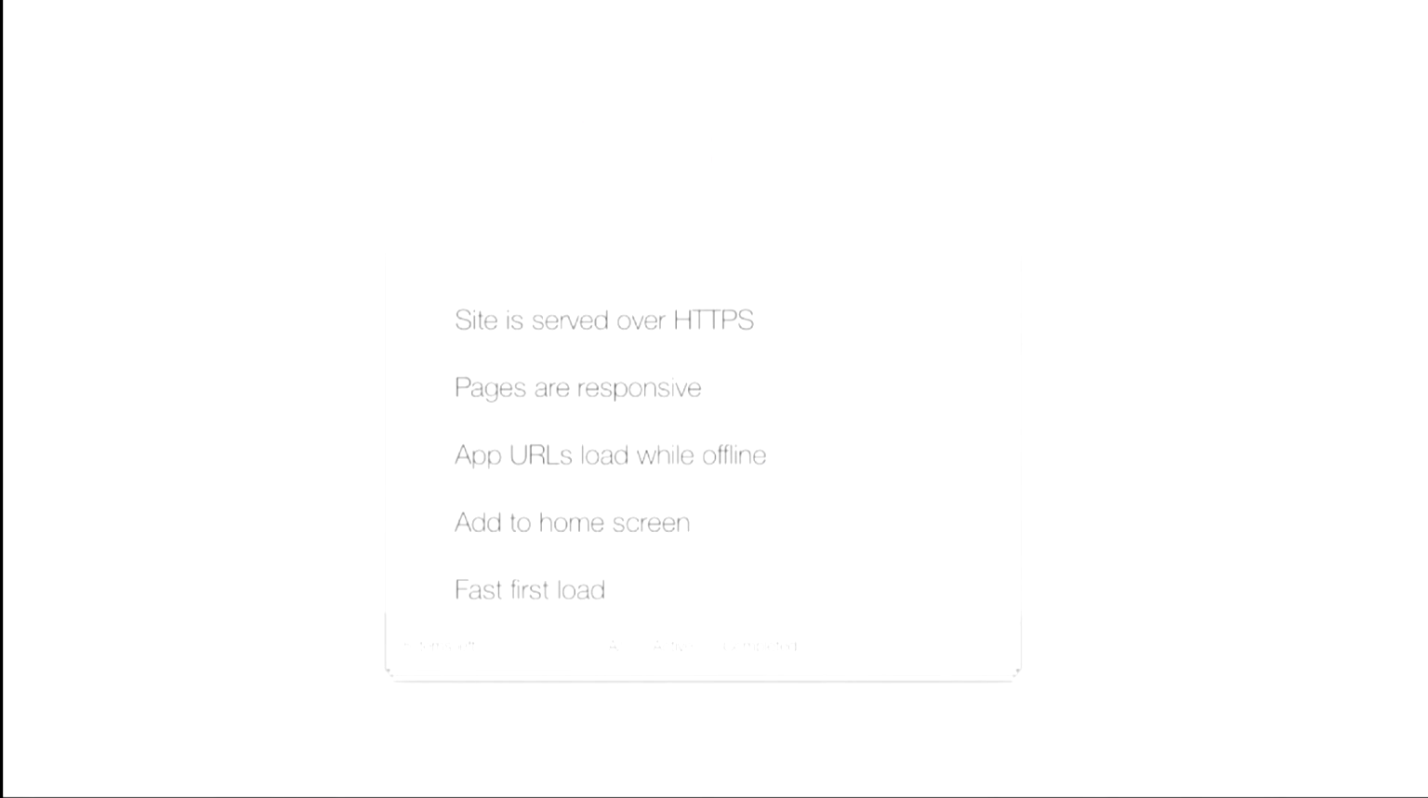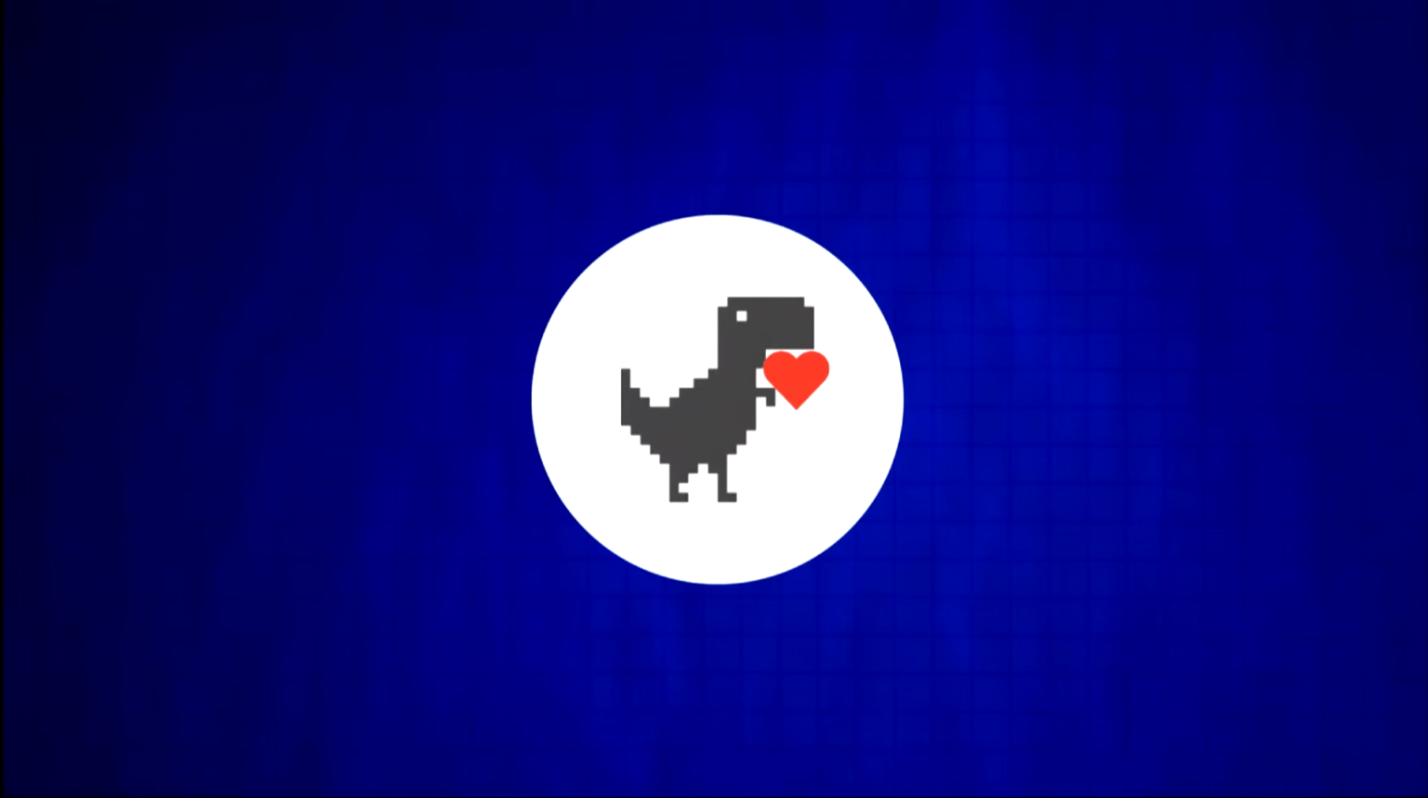So for our friend the Dinosaur's revolutionary to-do list app, we've added the checklist, and we're able to cross off all of the items and get to 100% compliance with PWA. And the Dinosaur's happy. We've saved him from those cactuses.